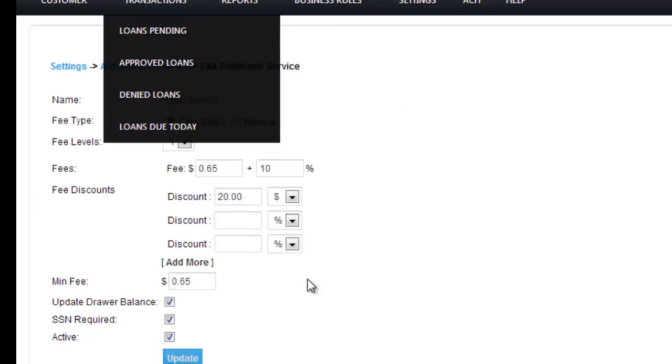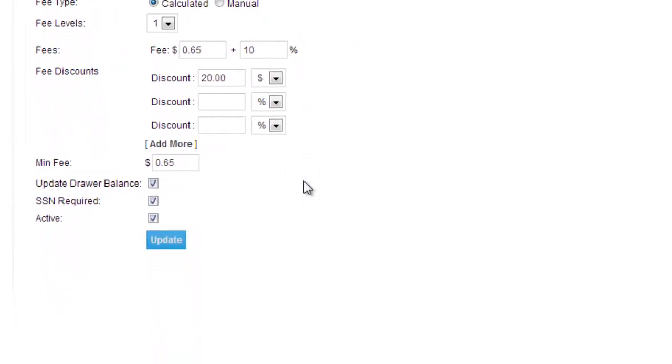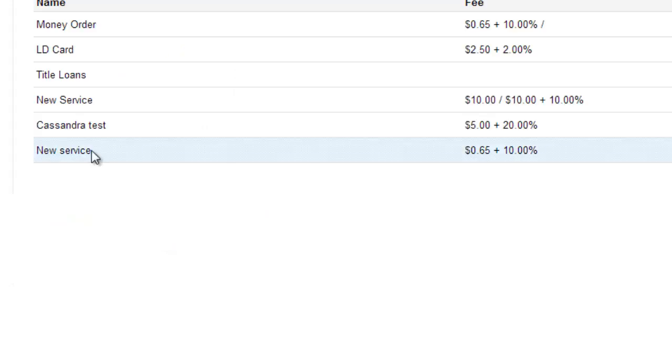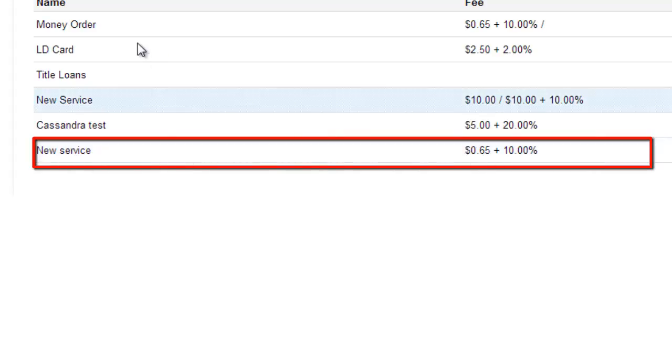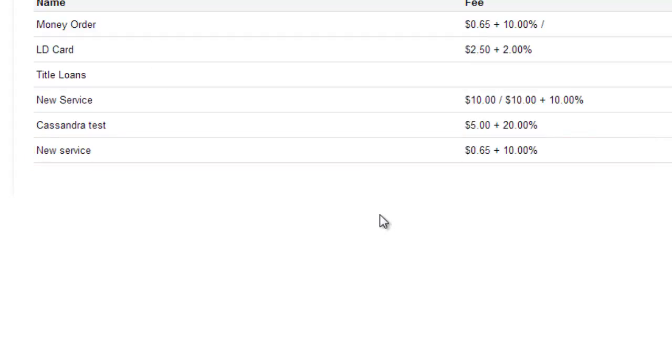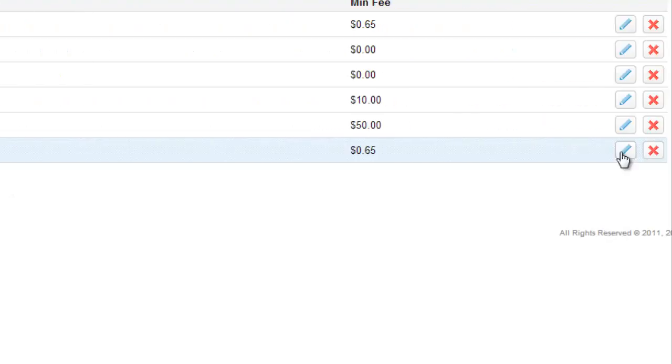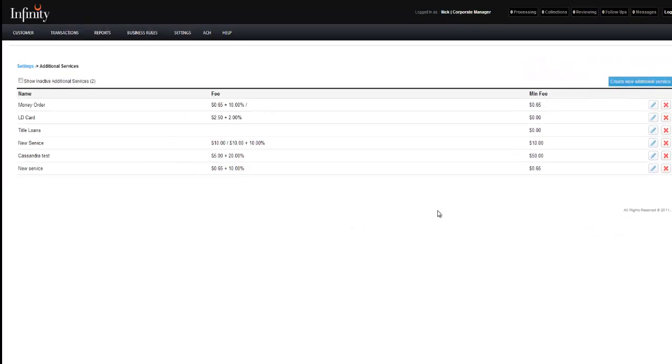Once we're content with what we've done for our new additional service, we'll go ahead and click on Update. And you can see down here that new additional service has been added to your list of additional services. Again, if for any reason you messed up or you'd like to fix something, it's very simple. Just click on the pencil icon. Or if you no longer want this service, click Delete. But very simply, that is how to create or edit additional services.